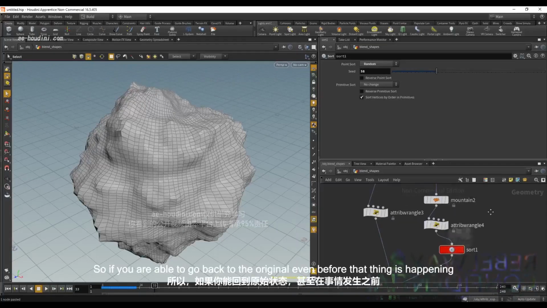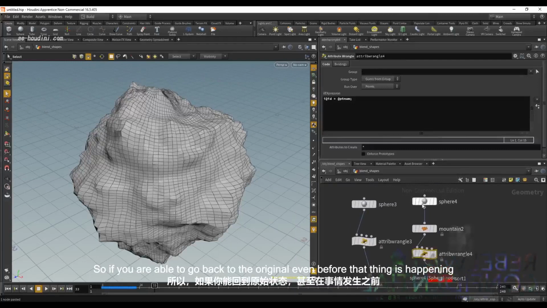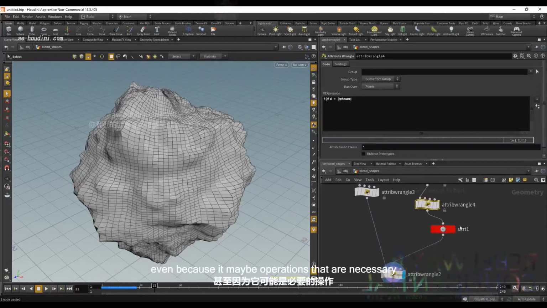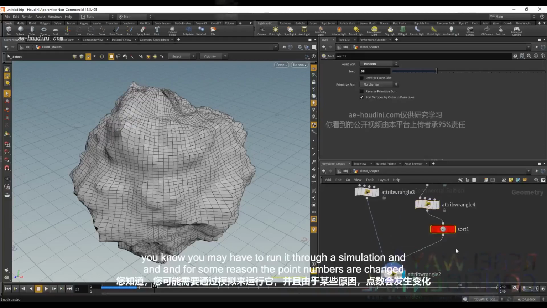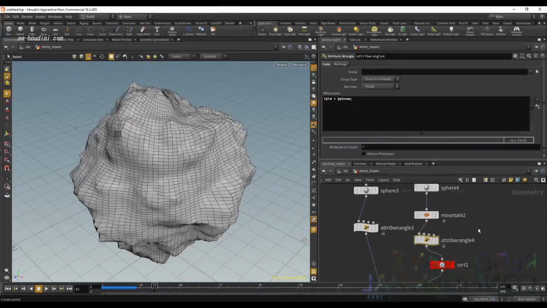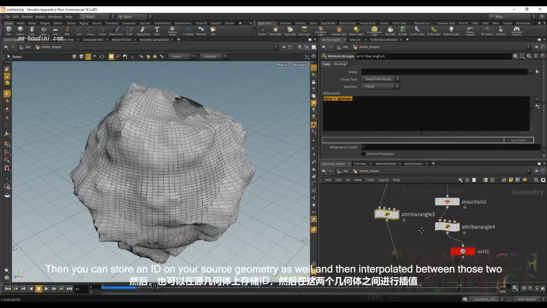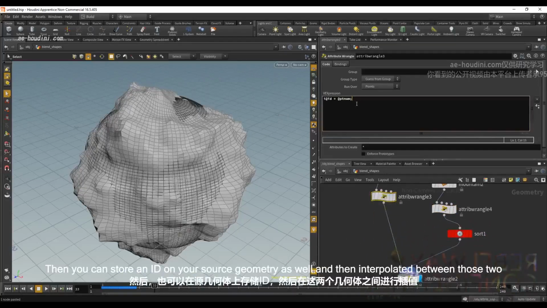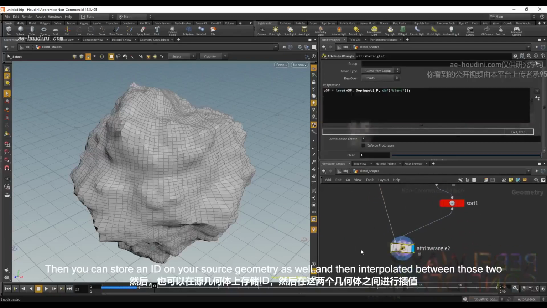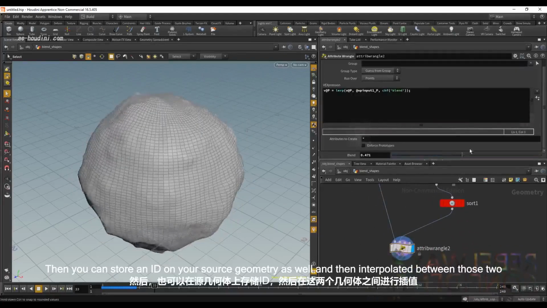If you are able to go back to the original, even before that thing is happening, it may be that operations are necessary, you may have to run it through a simulation, and for some reason the point numbers are changed. Then before you enter your simulation, if you can store an ID, you can store an ID on your source geometry as well, and then interpolate between those two.